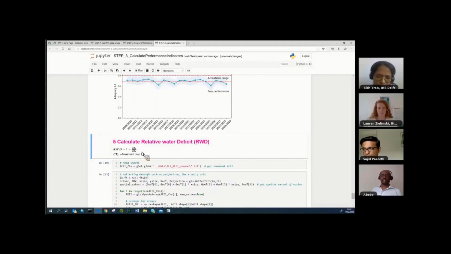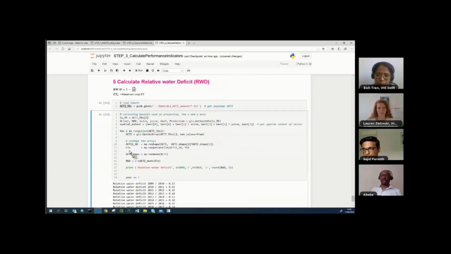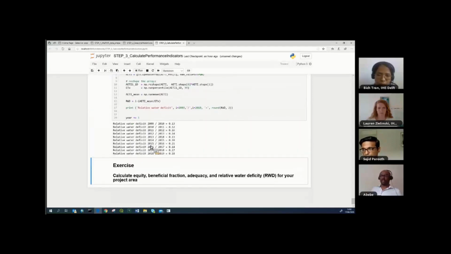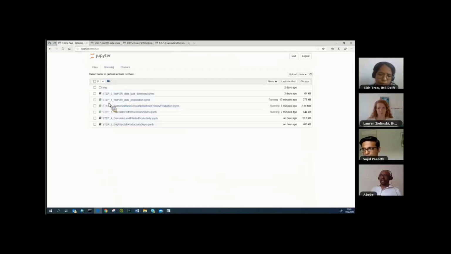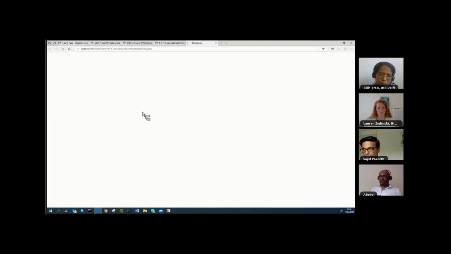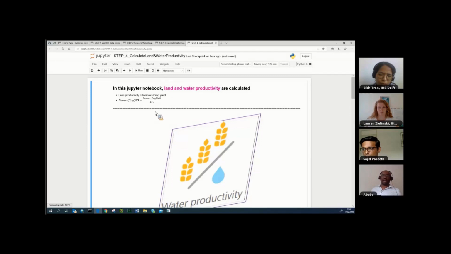The other indicator I have in this step 3 is calculating relative water deficit, which is 1 minus actual evapotranspiration seasonal over the maximum evapotranspiration seasonal. Again, I import the input data which I need to calculate this, and then using this script, we can calculate automatically. It's very quick. So with this, I will go to the fourth step where I would calculate the productivity.